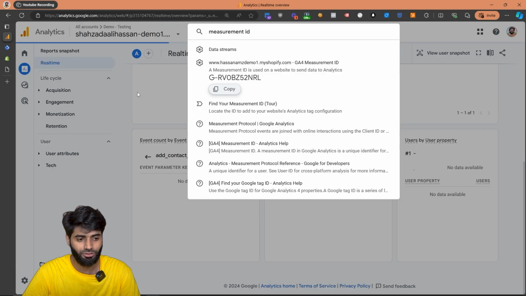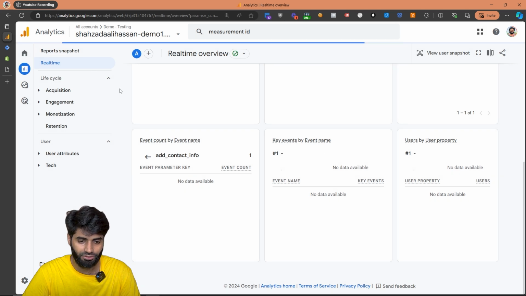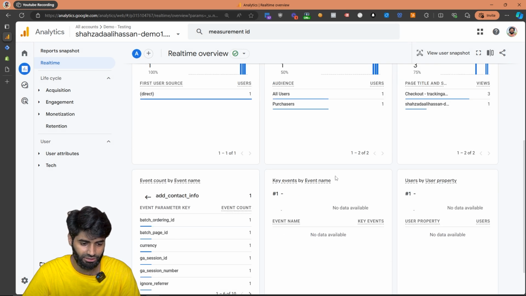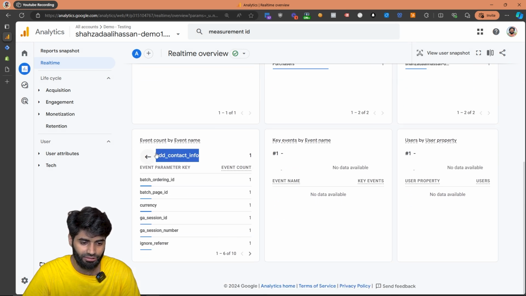To double test this, we can go back to the Google Analytics real-time view, and here we can see all the events that are firing on the website. We can see that the add contact info event has just fired, and this has a currency value attached with it. Great.